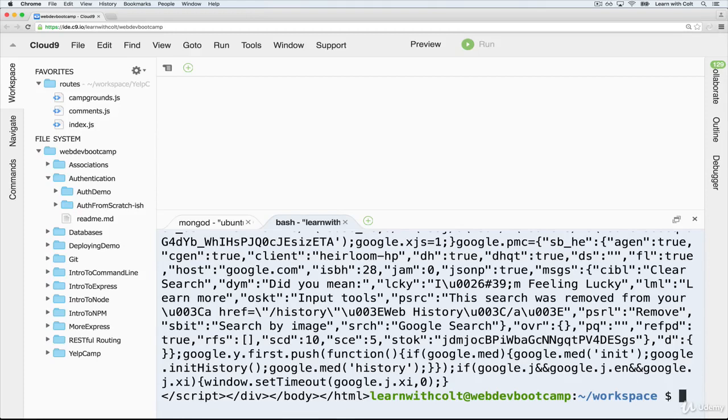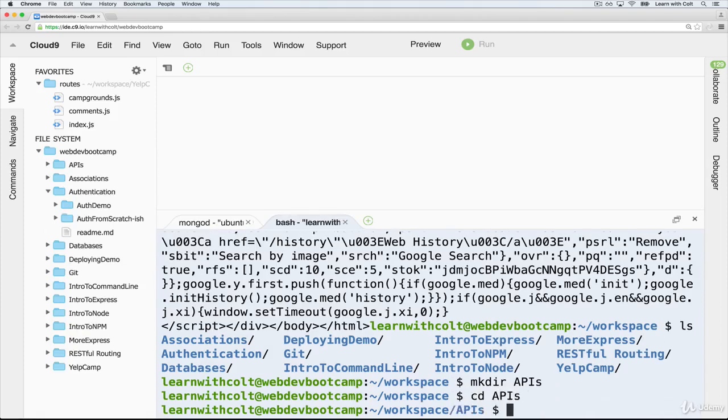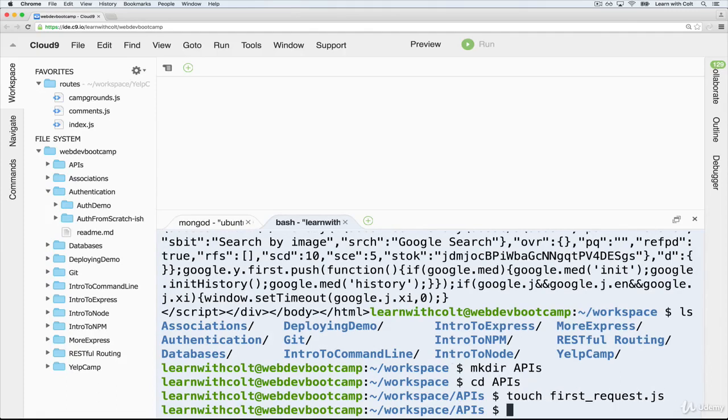And we're going to start really, really simple. I'm going to show you how you make a request in Node. So I'm going to make a new directory here, APIs, and then I'm going to make a new file. I'm just going to call it first request.js. So all we're going to do is make a request from a JavaScript file. So we'll just request google.com again, which is what we just did using curl.